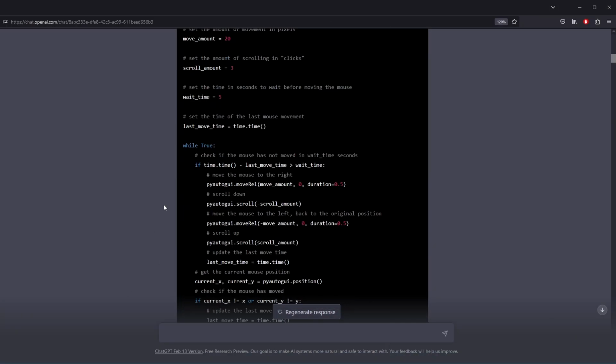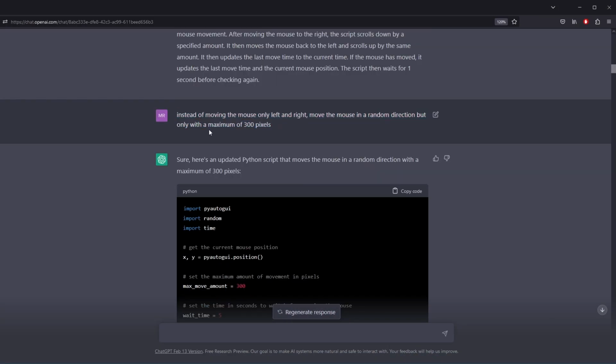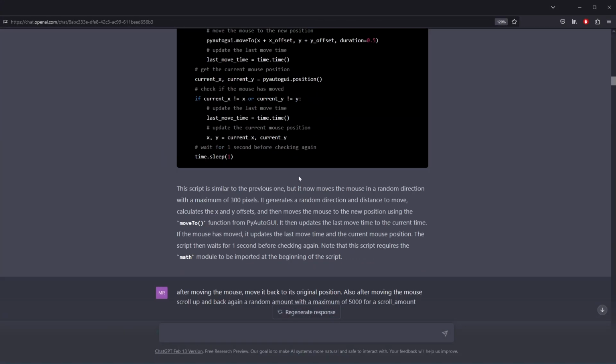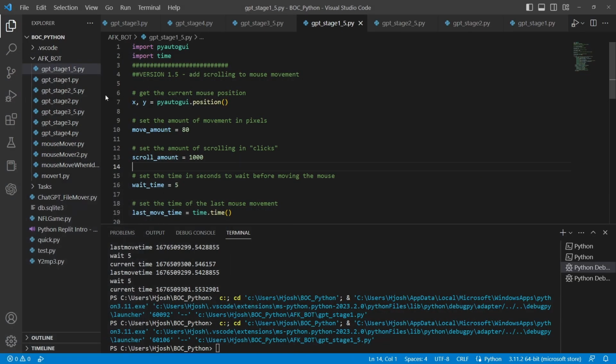We go back to ChatGPT, and now we ask, instead of moving the mouse only left and right, move the mouse in a random direction, but with only a maximum of 300 pixels. The mouse has only been moving left and right. What I would like is to get the mouse to move in pretty much any direction, and I want to keep it in an area of about 300 pixels. ChatGPT again does a great job in its response. This is what it gives me, and when we copy and paste this, we get this.